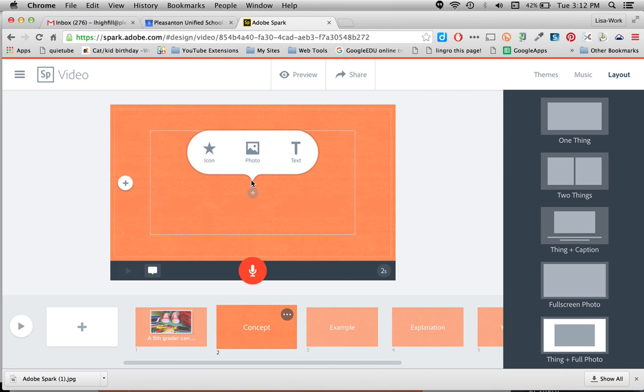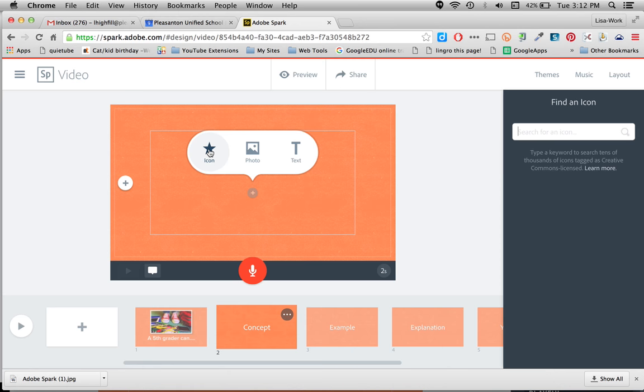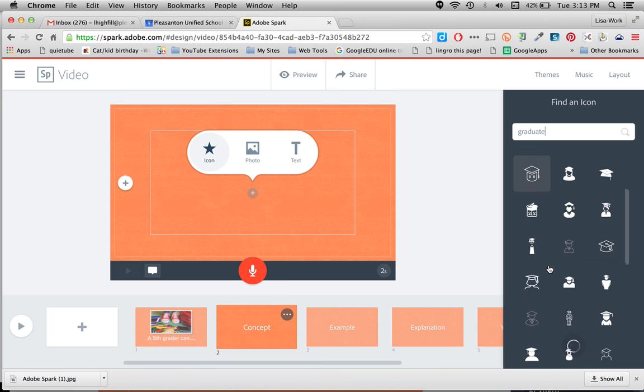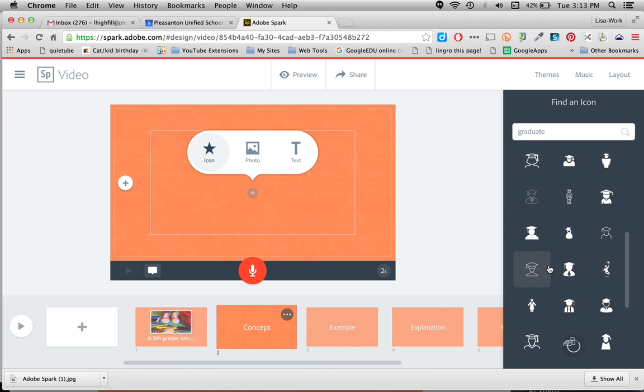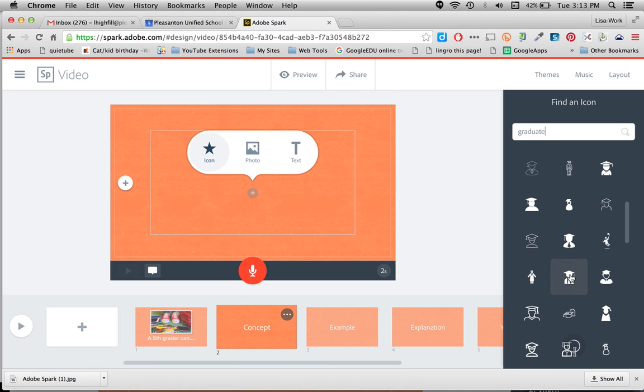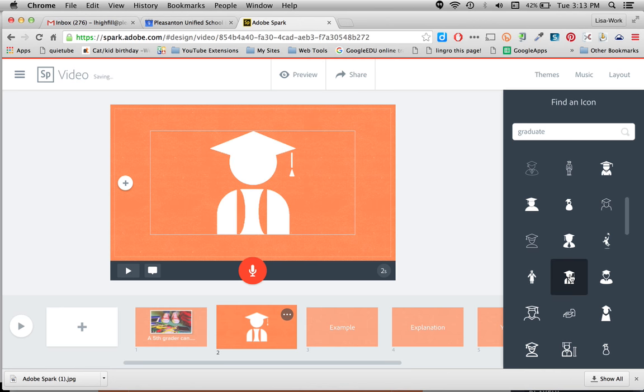So in the center, I'm going to put an icon. These are really cool to have. And I want to describe that by the time you graduate, I'm going to call it, yeah, that'll work, "By the time you graduate 5th grade, this is what you can expect." So I want a picture of a graduate on there.